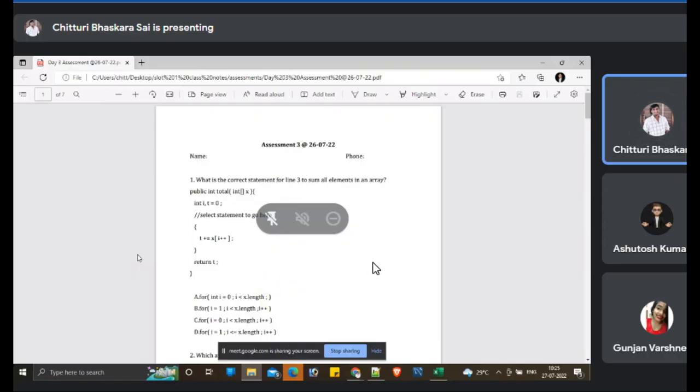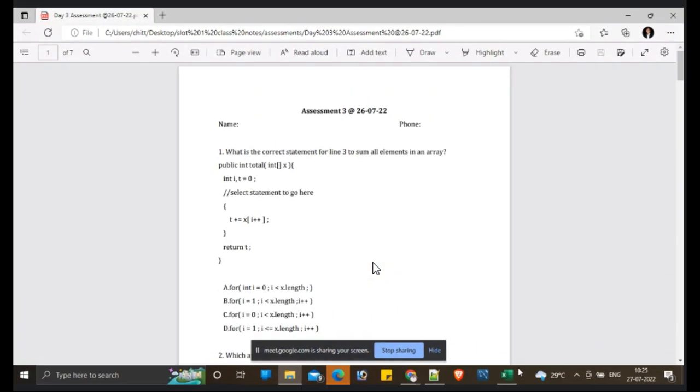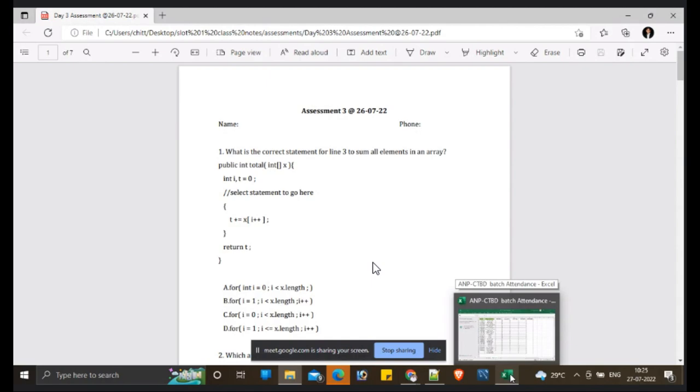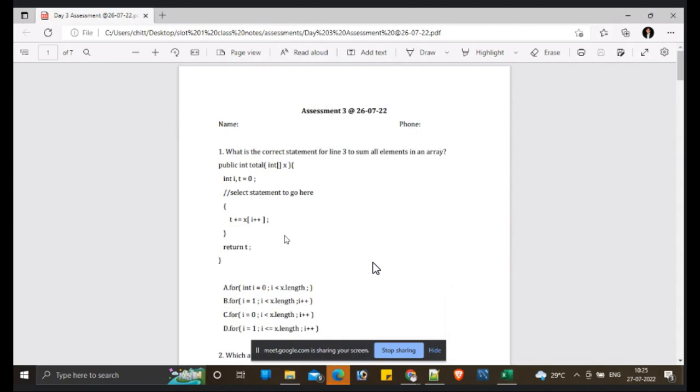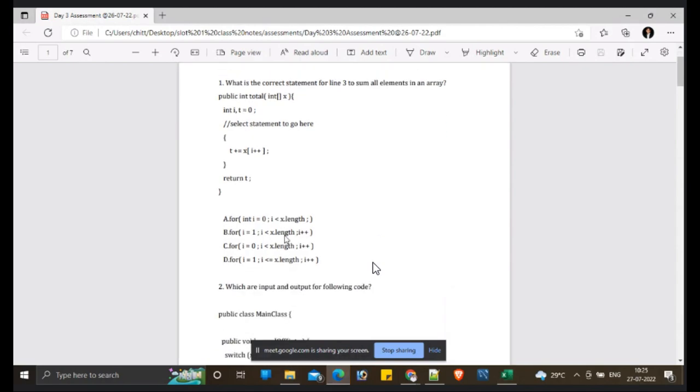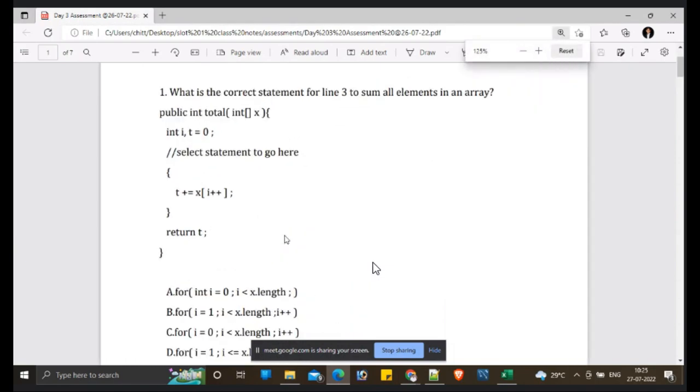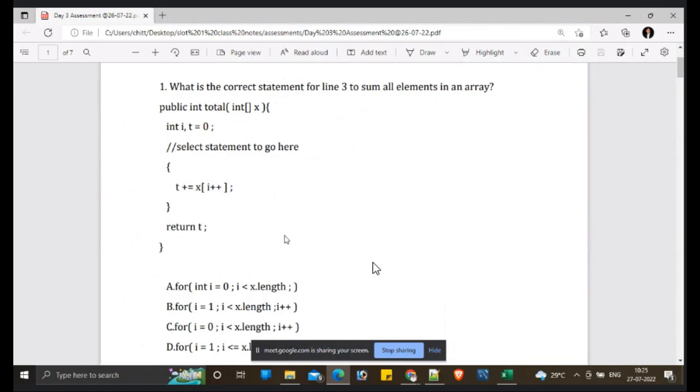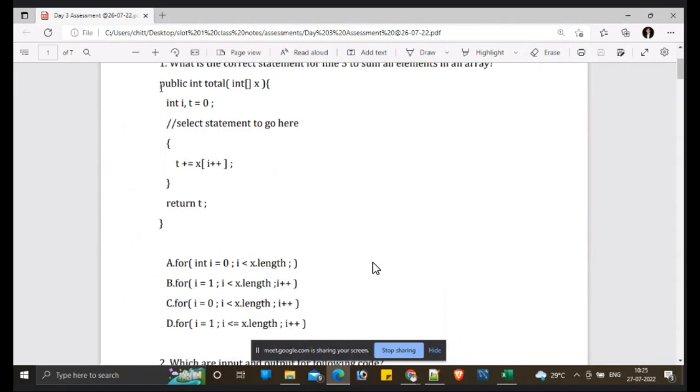Not even one, everyone. I expected it from a few people, but everyone marked it as wrong. So do you know what the answer is for this question? I want to discuss the first one. What is the answer?